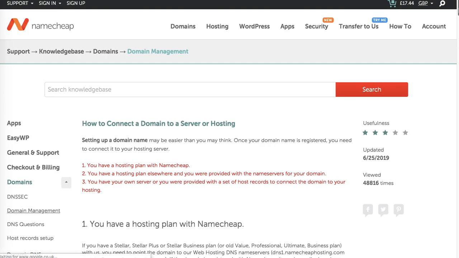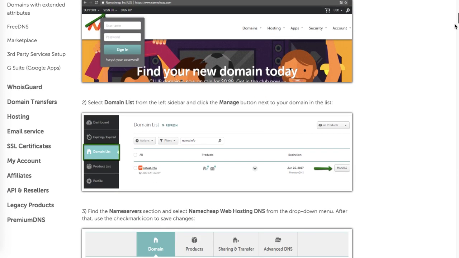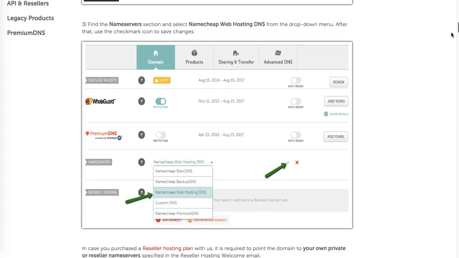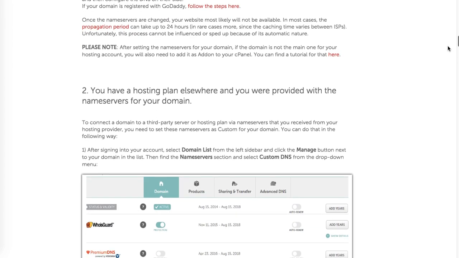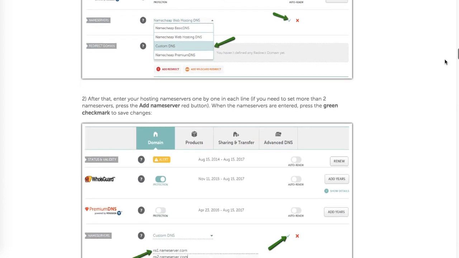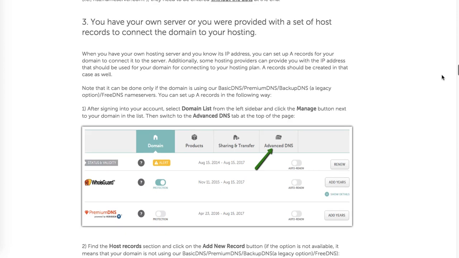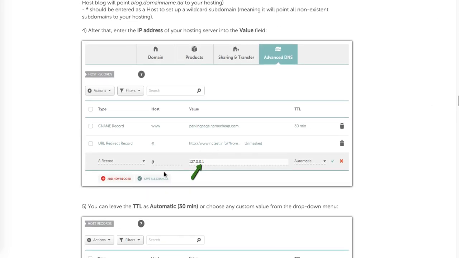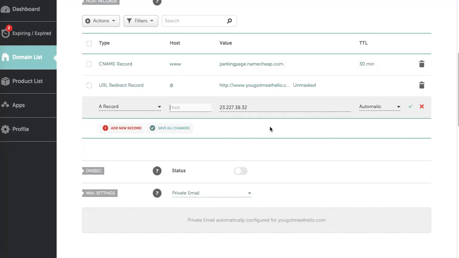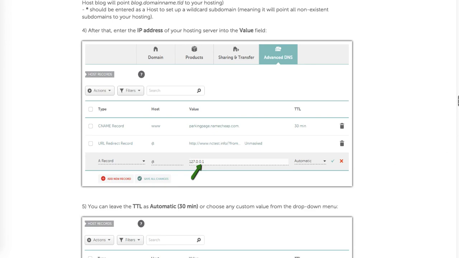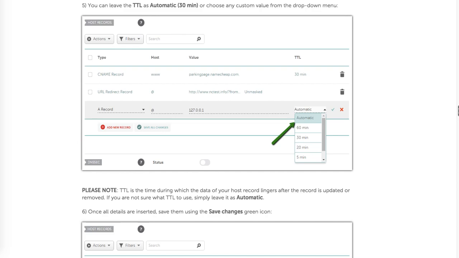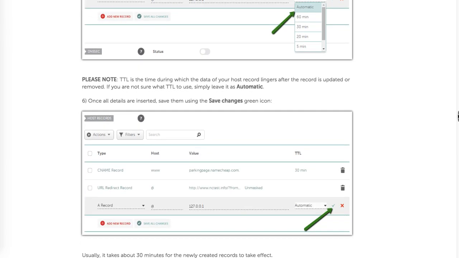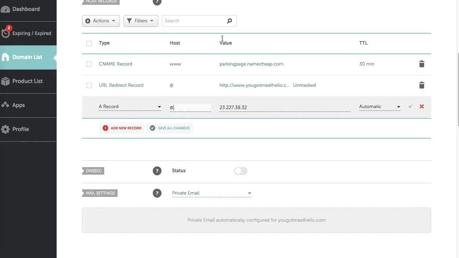I'll just click the link and it will take me to the detailed connection. Okay, there we go, it's step by step. Right, Advanced DNS, add new record, A record. Okay, so this is the one that I need. Okay, it's automatic. Yeah, it is automatic, I believe. Simply leave it automatic and save changes. There we go.